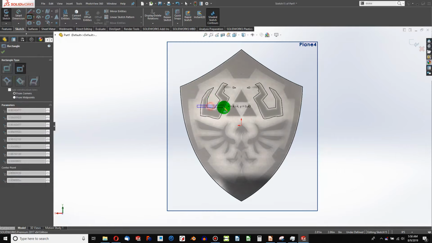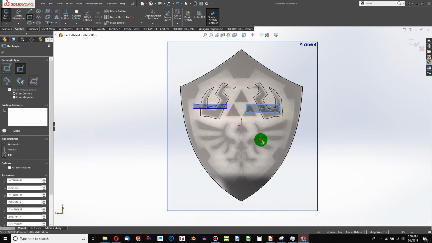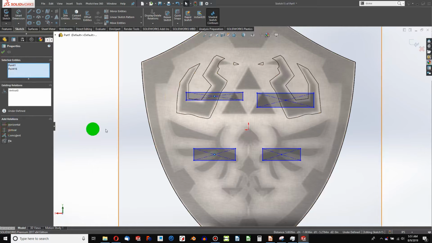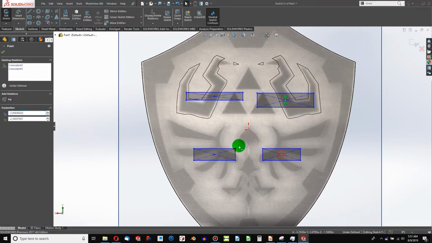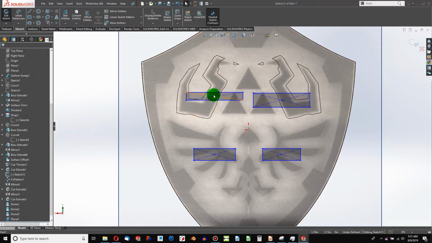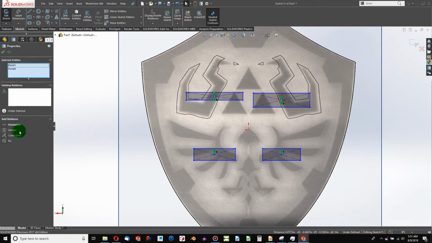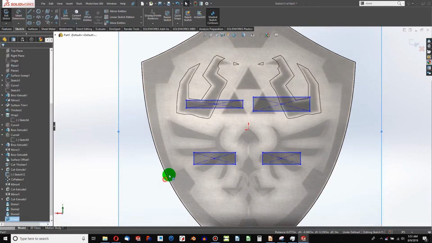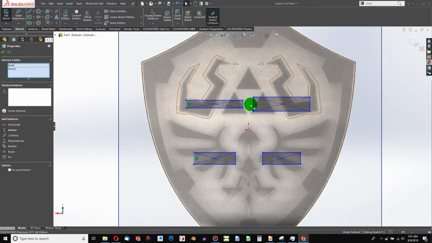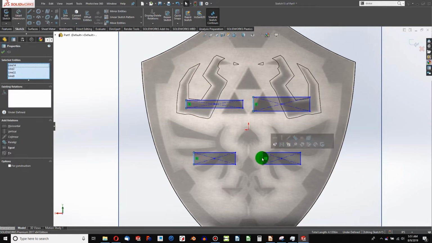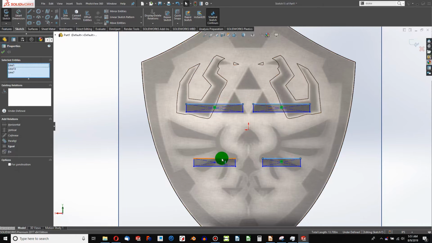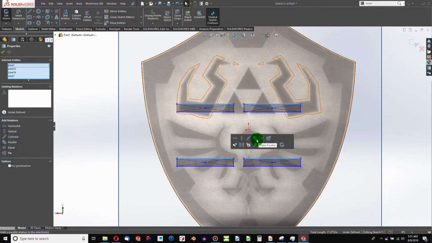Four center rectangles. Vertical. Vertical. Horizontal. Horizontal. Equal. Equal. Okay.